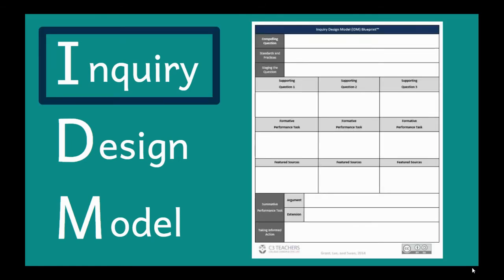The activity that students are participating in is called an inquiry. This sheet is the sheet that we'll be looking at throughout this video that gives us all of the information that we need to know about how students participate in an inquiry.